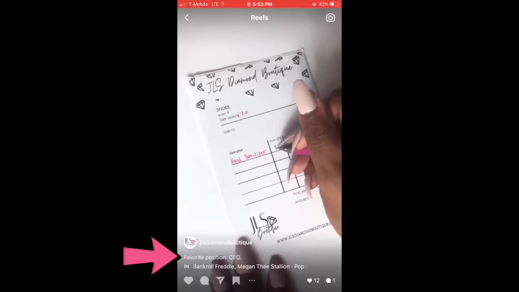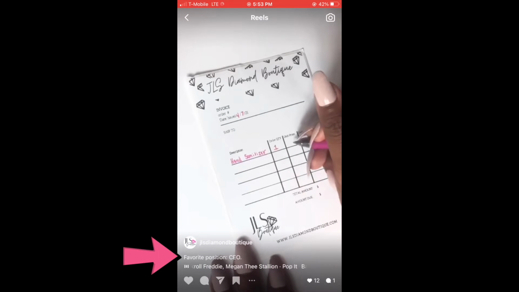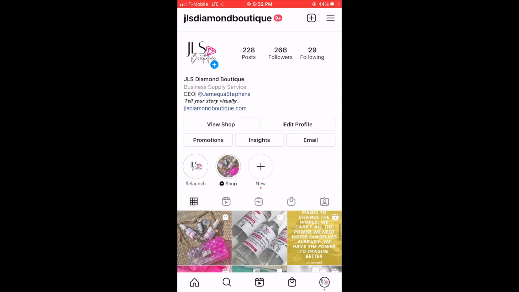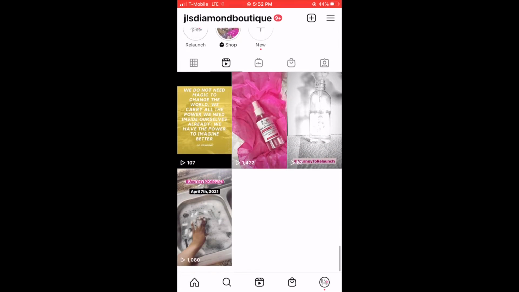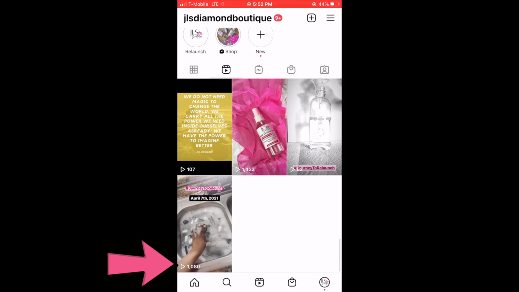My last tip would have to be add 55 character captions. Make sure that your captions are really short. Anything longer, you'll see the "...more." So I'm going to show you one of my captions. My caption said, "Favorite position, CEO." On a channel that only has 200 and something followers, I have over 1,000 views on 2 of my reels.